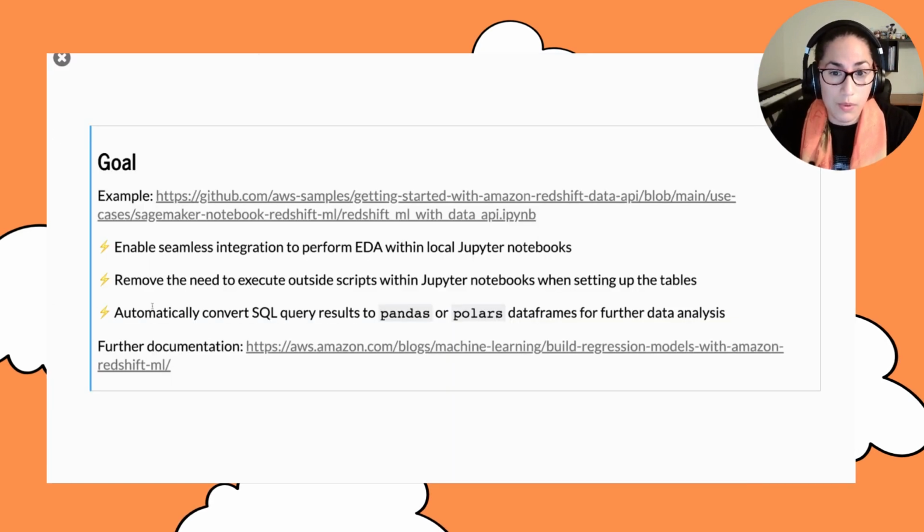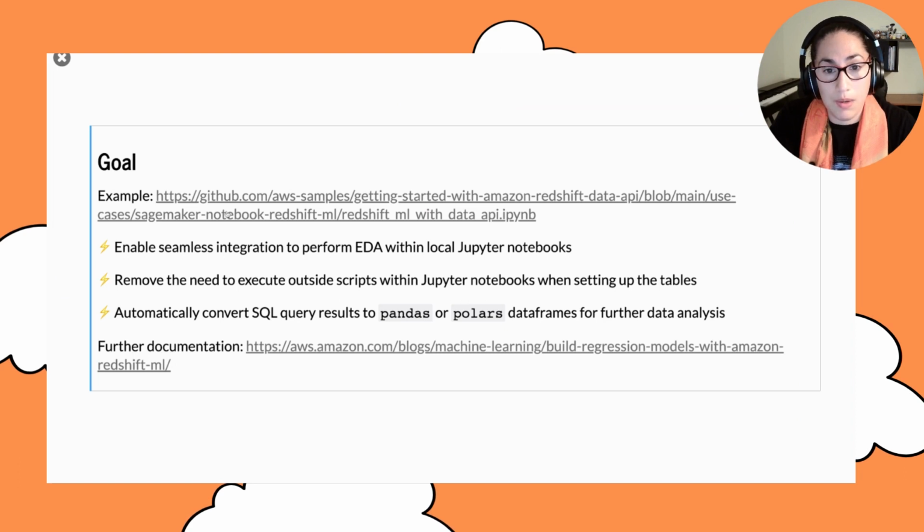The other thing is I want to remove the need to execute scripts outside of Jupyter. When setting up tables, I want to make sure that I test things and I verify them as quickly as possible. And I want to also have the ability to automatically convert SQL query results to pandas or polars DataFrames for further analysis. If you're curious to see further documentation on how the model was built or some of the data sources that are picked, feel free to visit either the GitHub AWS samples Getting Started with Amazon Redshift Data API or their blogs on machine learning where they build regression models with Amazon Redshift.